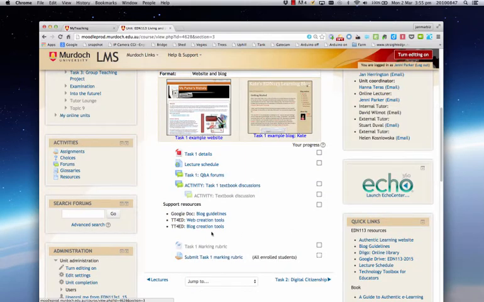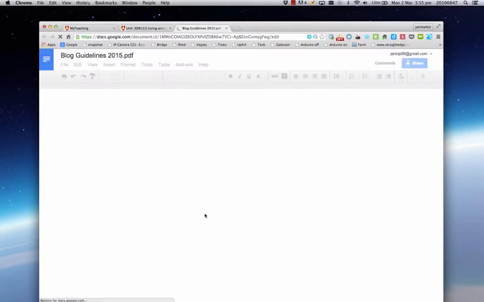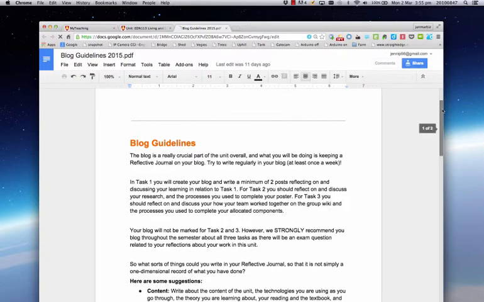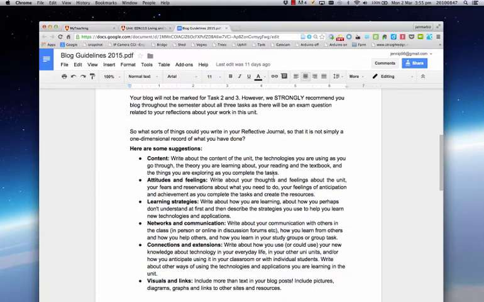And finally, here under the support resources, you can see the blog guidelines. They give you more specific information about what you could include in your blog. As I mentioned earlier, not just what, but how. So you might be talking about the contents, you might talk about your attitudes and feelings about learning new things, the strategies, so how you learnt, what did you do.